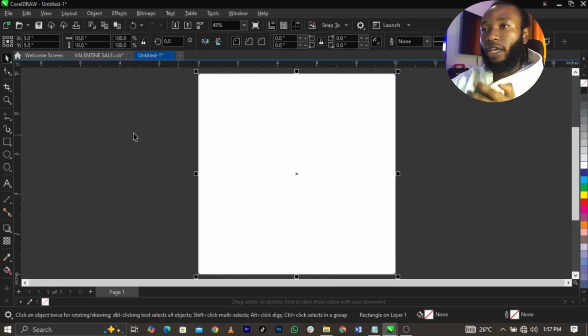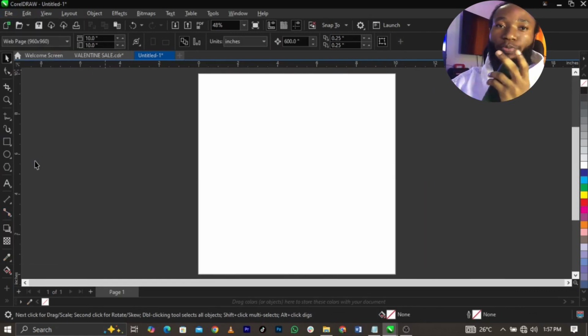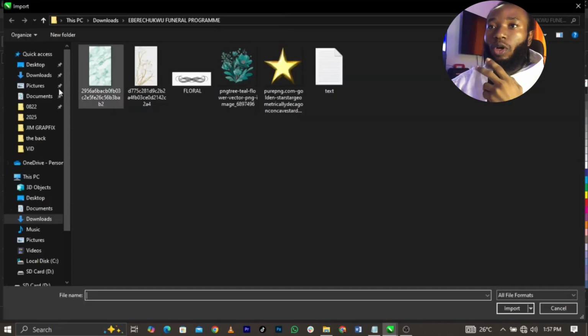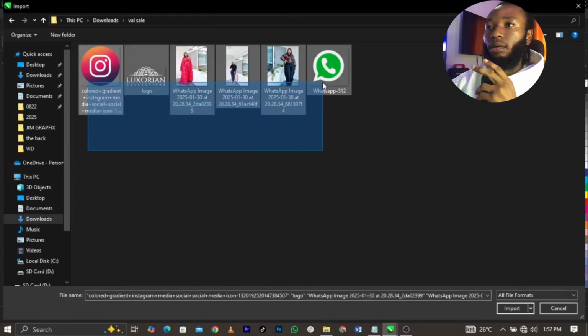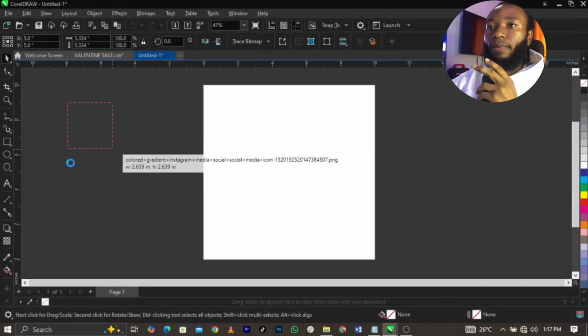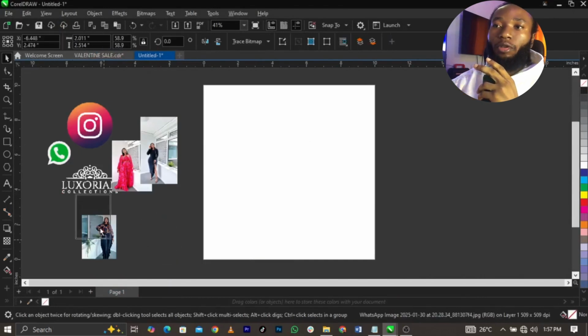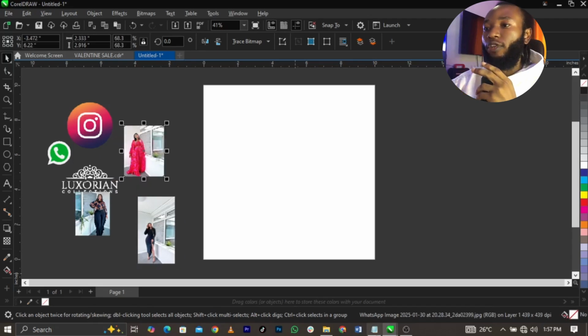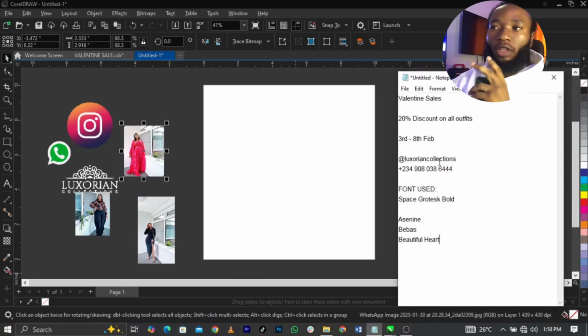So the next thing you're going to do is come over to file, all right? Click on import to bring in all the files you're going to make use of. So once you click on it, select where your file is saved, and basically select everything, click on import, then you can drop everything over here. All right, so like I said, every information I'm going to make use of, I'm going to put the link for you guys. So if you come over to this notepad, you can see this is where I've saved all the text. So the names of the fonts is written over here.